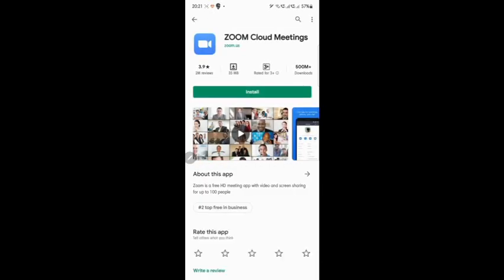So you click on this. Now once you do that, in the next page you will see the page of the Zoom app, and this is the name, Zoom Cloud Meetings by Zoom.us. This is the logo. And here is the option to install the application.